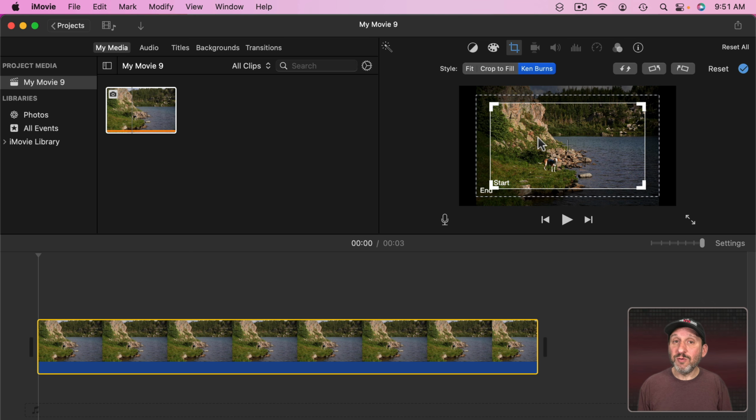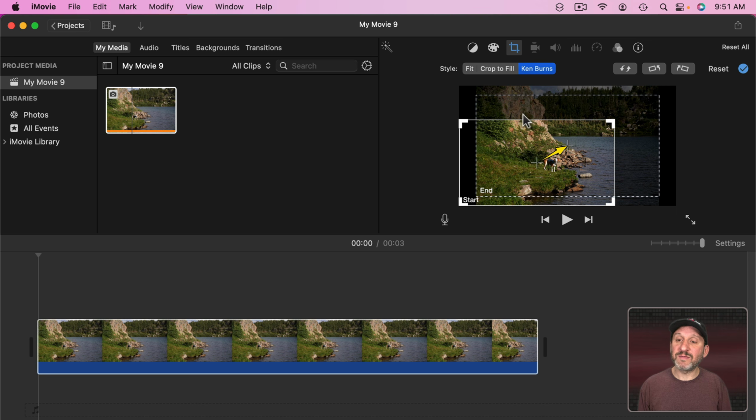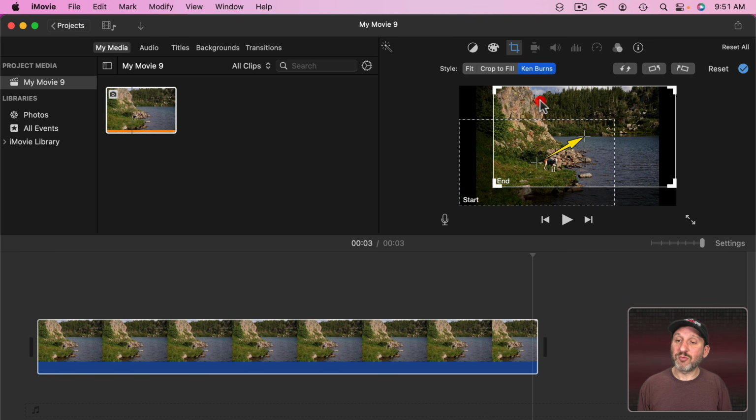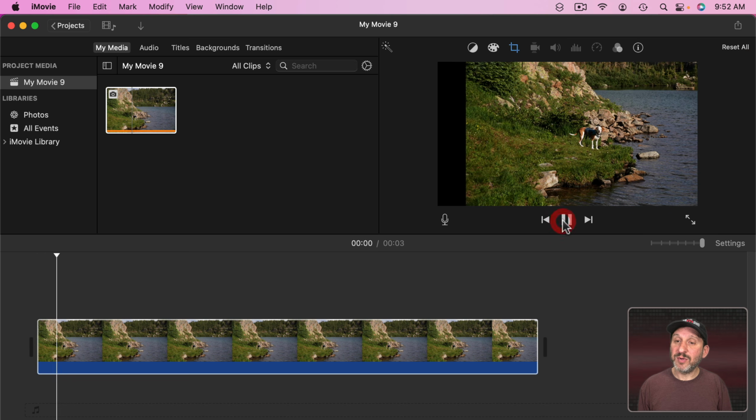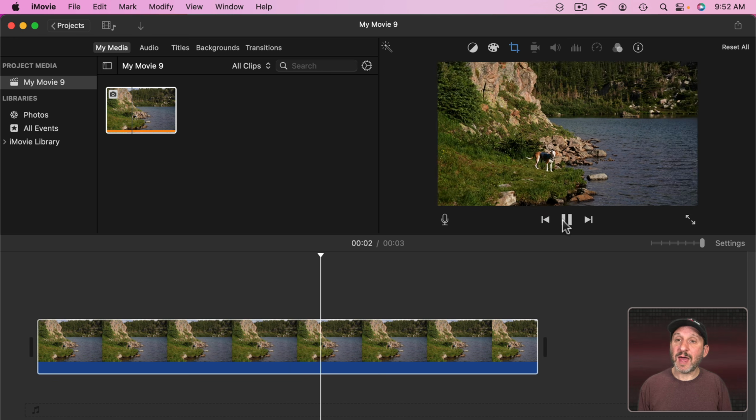Now you can move either one of these rectangles by just clicking and dragging it. So for instance I could have the start at the bottom left and the end at the top right. I click the checkbox here and now when I play you can see it does exactly that.